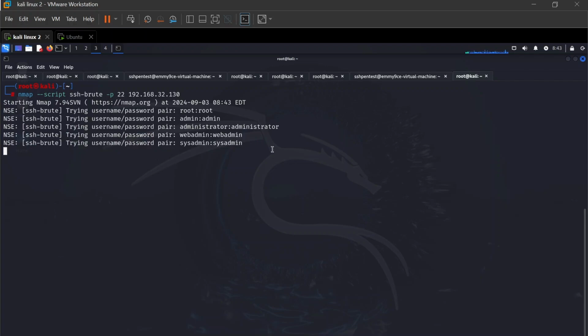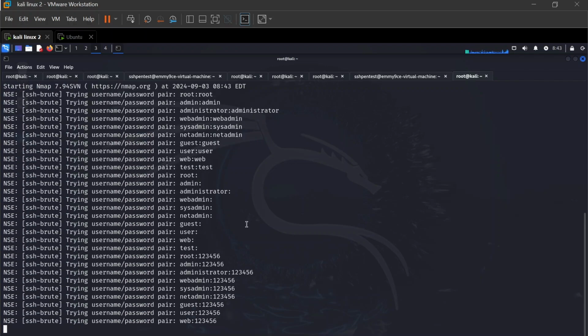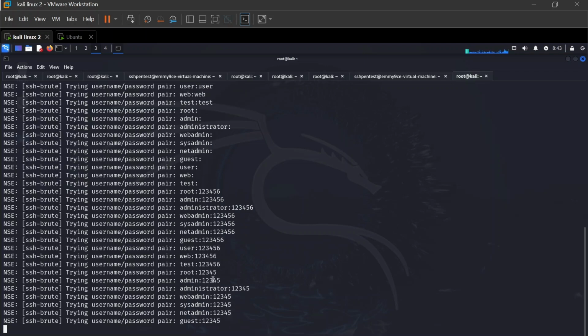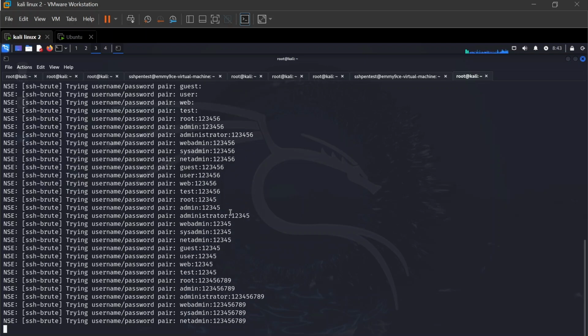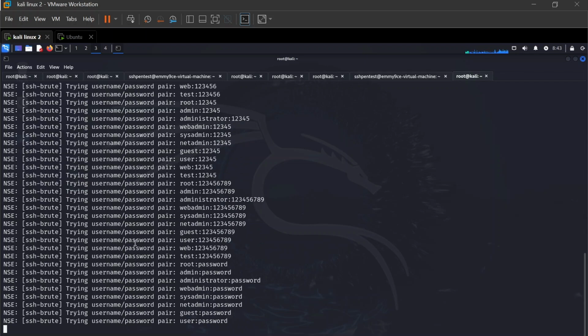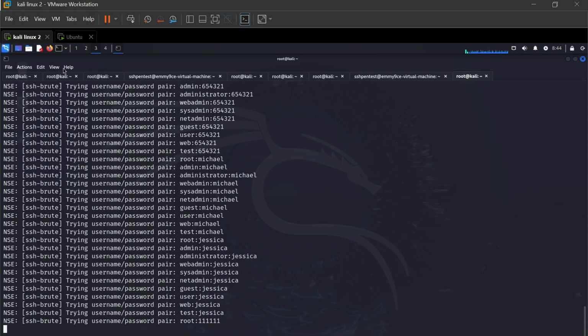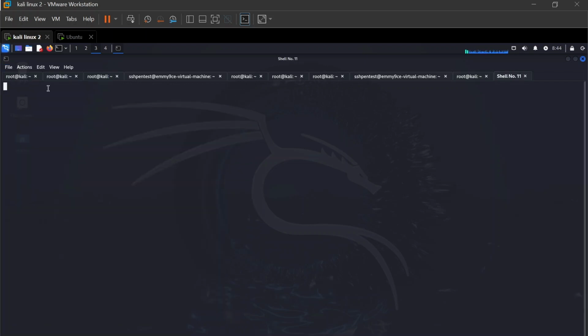Okay, so it's brute forcing. It's going to take a lot of time, but it's going to brute force naturally. You see it's picking up different names and so on to brute force it. So this is going to take a while, so while it's running, I'm going to quickly do something here.